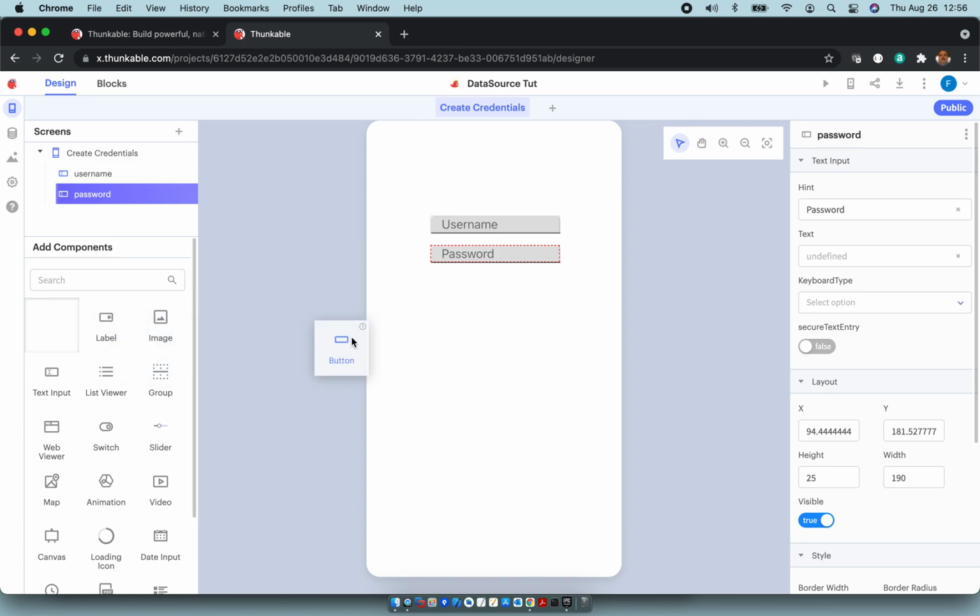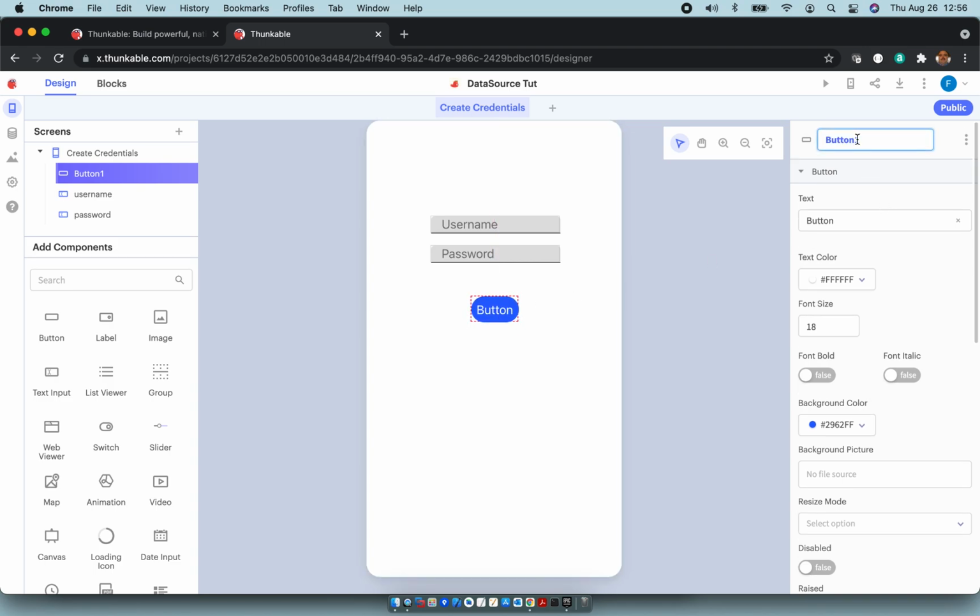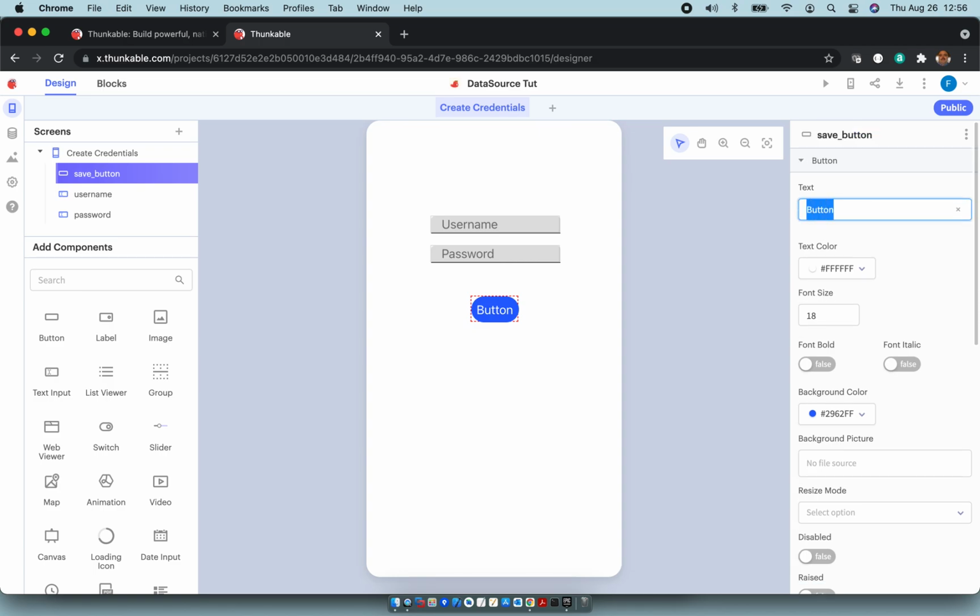The next thing we need is a button. So we put our button on our screen. This one is going to be our save button. And the text in it is just going to be save.